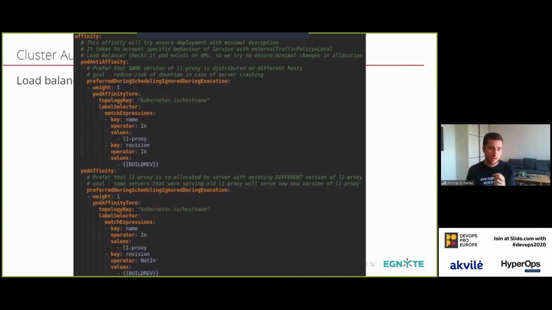So in this case, it's like a version of a deployment. Basically, what we want to do is define anti-affinity for this proxy container, but only for the same deployment version, right? For the same release. And at the same time, we define affinity, like this magnetism I talked about, with the proxy container in a different version.